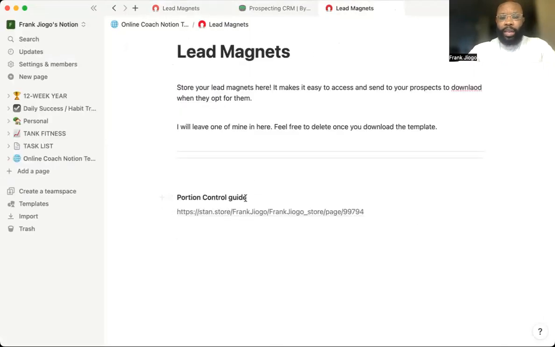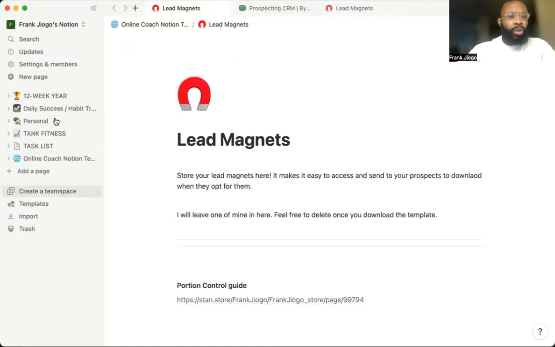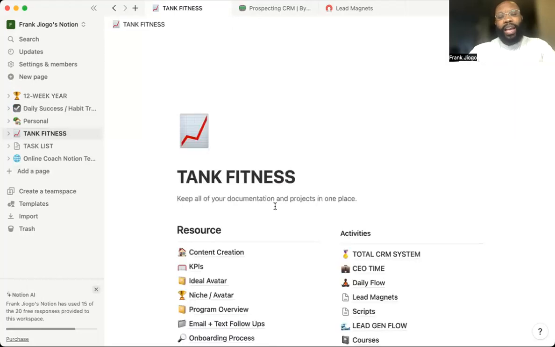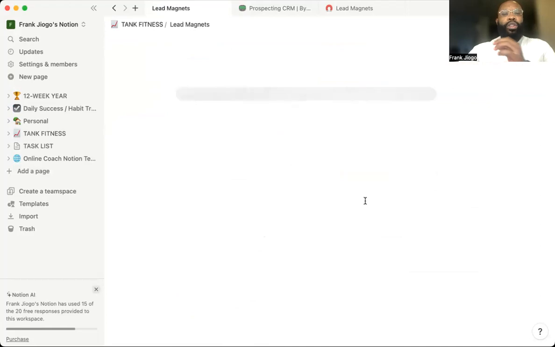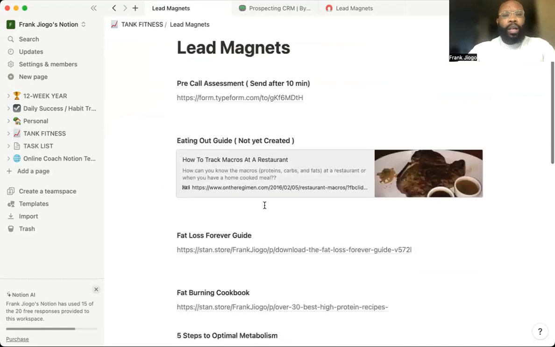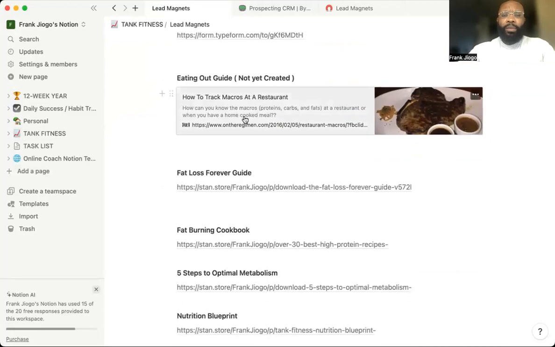I included an example right here just so you can see, but just to give you an example of my own Notion template and how that looks. Of course, I have a few more things, but I've been using Notion for a little bit. I don't think you guys need all the stuff that I have in here, so don't worry too much about that. But just to get an idea of what my thing is like, I have a link to my pre-call assessment. I have a link to an eating out guide that I'm trying to complete.